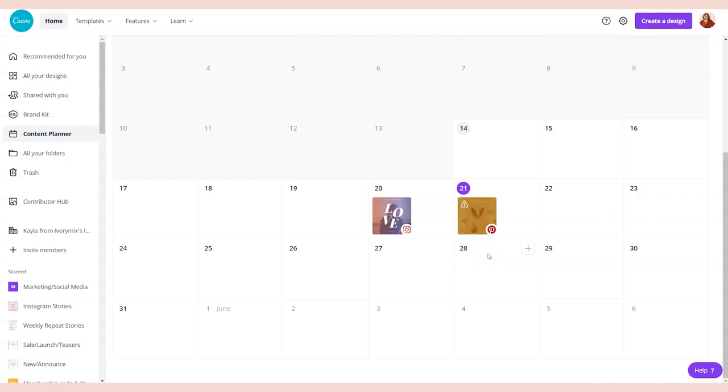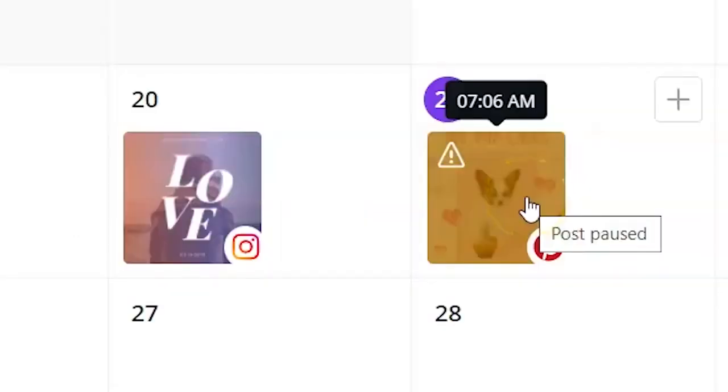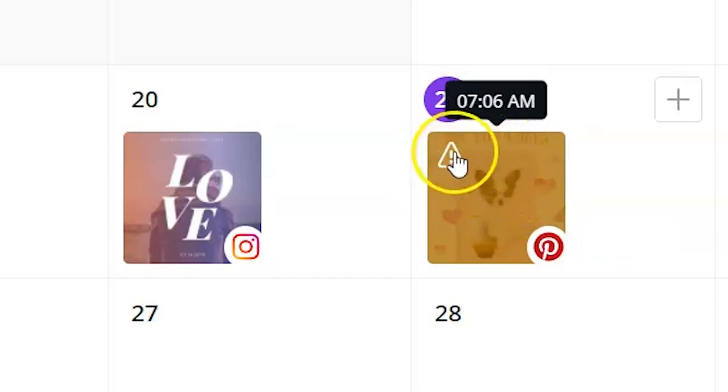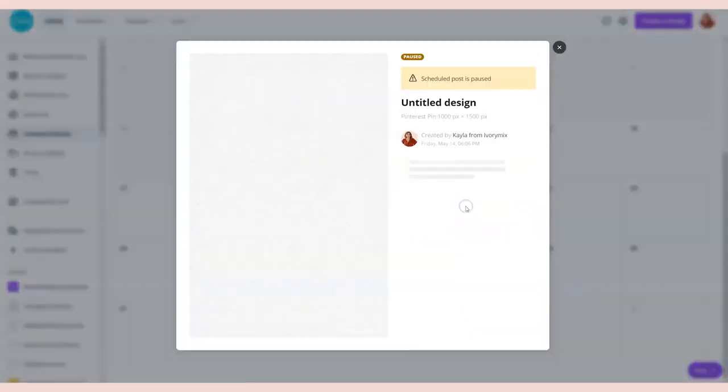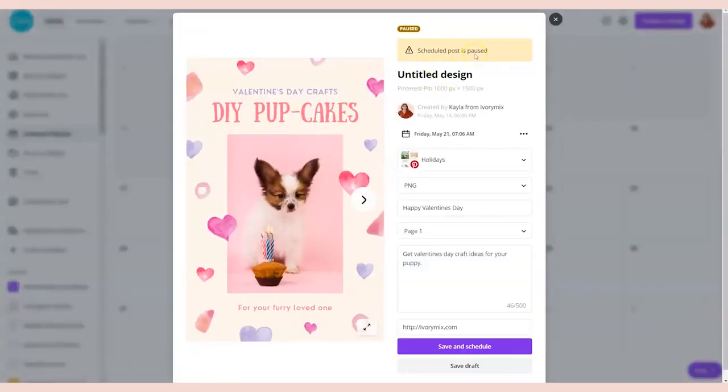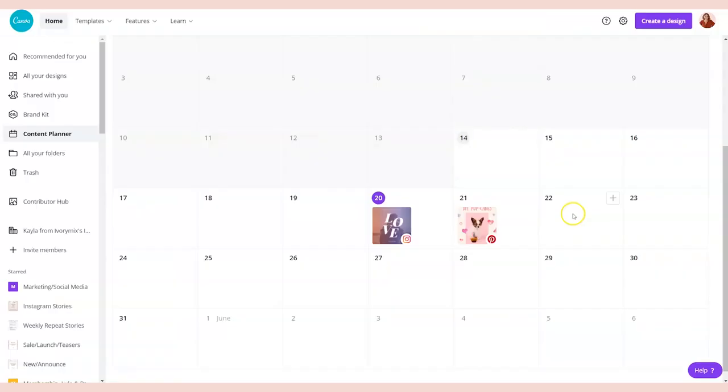The nice thing about the Canva scheduling content planner is that if you do have some kind of a conflict or made a change, the item on your scheduler will look like this with a little asterisk. You can click on it and you'll need to unpause this by saving and scheduling it again. Now, seeing these two and the way that they function on Canva, it seems to work pretty well.